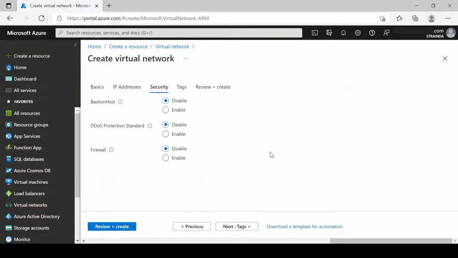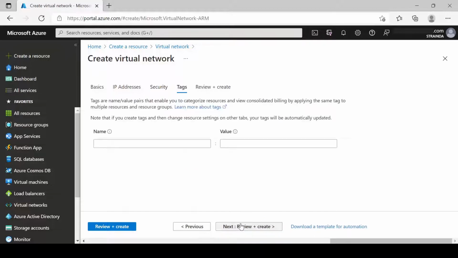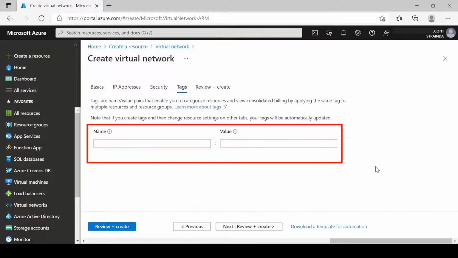Now select the Next: Security link. Under the Security window, leave everything as default. Now select the Next: Tags link to add tags. So what is a tag? Tags allow us to classify resources and view consolidated billing by applying the same tag to multiple resources and resource groups. Tag names are case insensitive and are limited to 512 characters. Meanwhile, tag values are case sensitive and are limited to 256 characters.